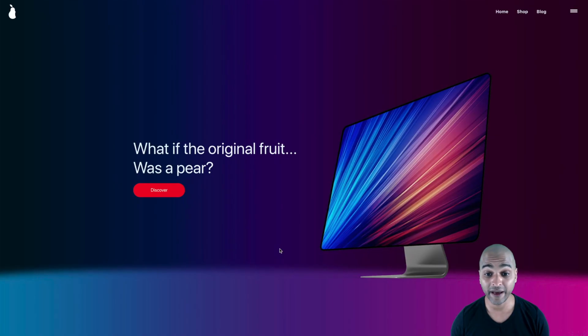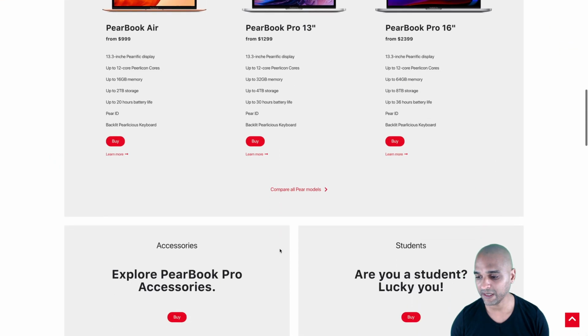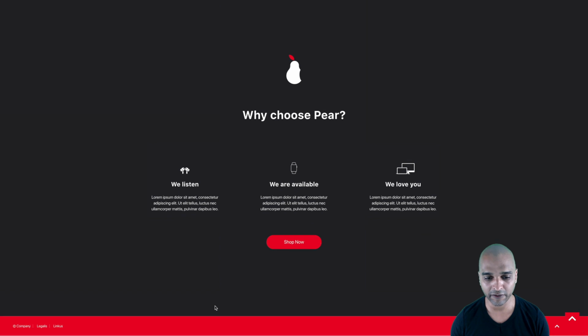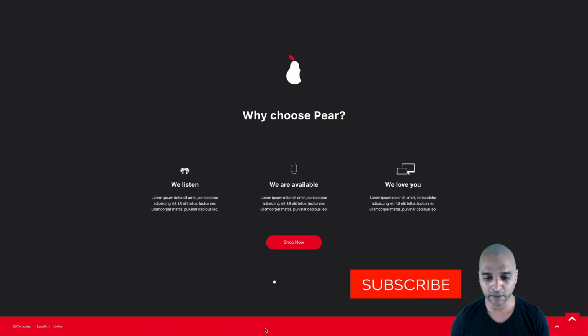So this is what we have. As I start scrolling, you can see the back to top button at the bottom right corner. And let me show you at the very bottom of the page, we have a custom footer. And this is where the magic happens.